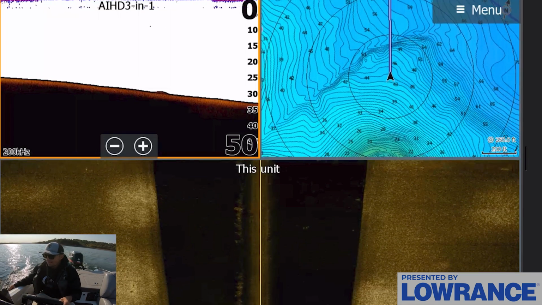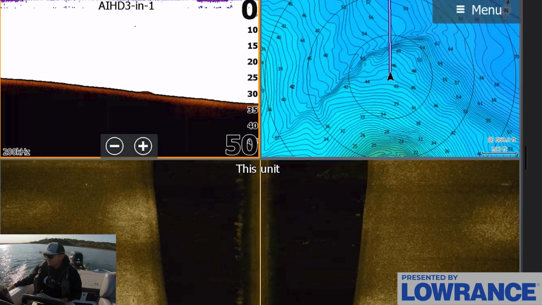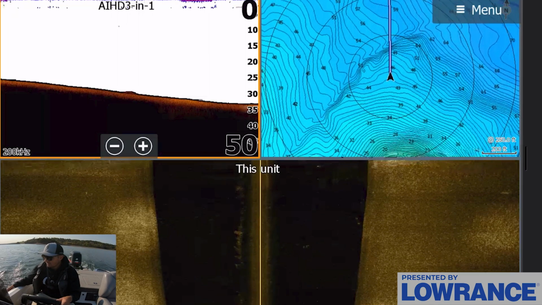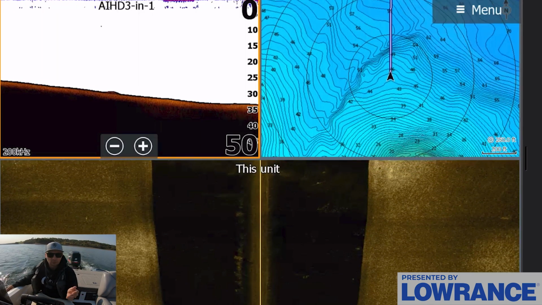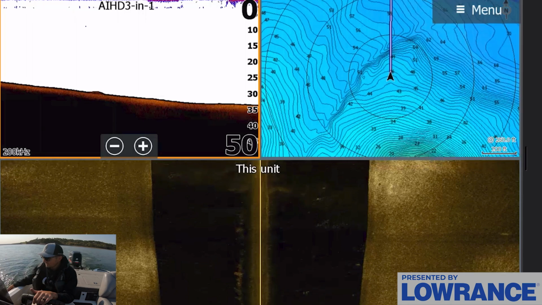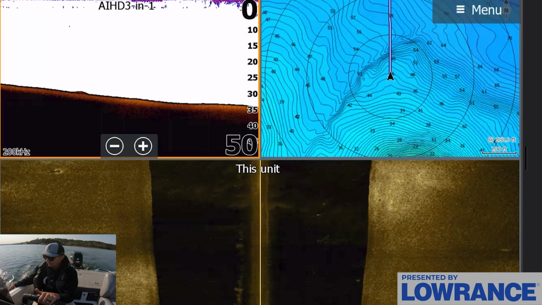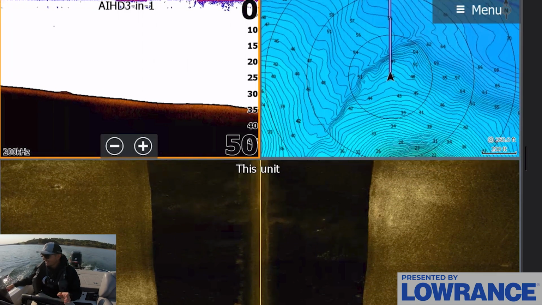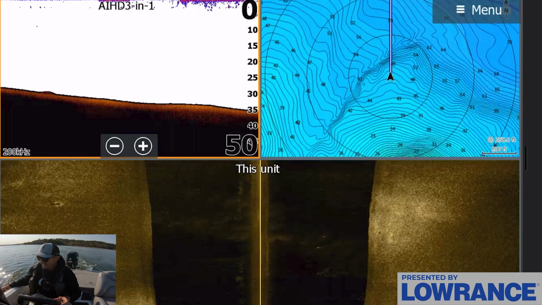But right now I'm not seeing any baitfish. I'm not seeing any fish activity at all out here really, really deep. We may hit a threshold where like right at 40 feet, the lake just completely goes crazy and there's fish and bait everywhere, but it doesn't look like that's necessarily the case right now.